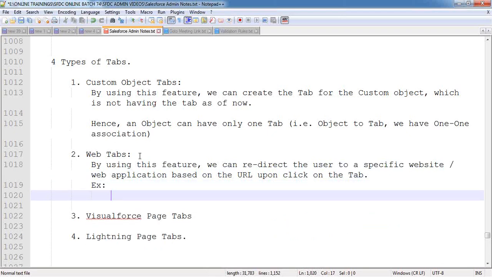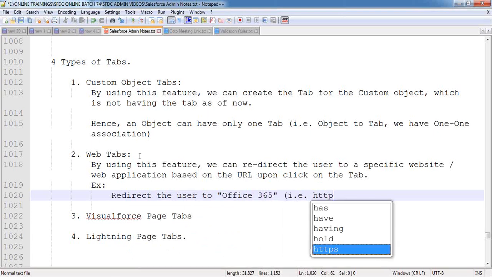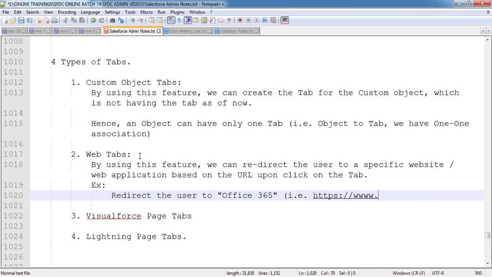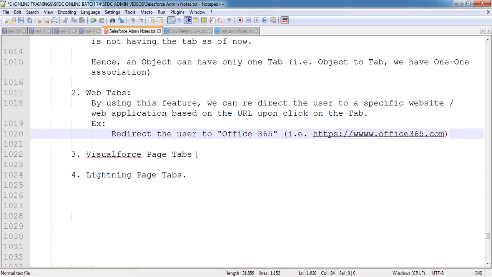Like for example, we can redirect the user to Office 365, that is https://www.office365.com. So depending upon the customer requirement, we can redirect the user to a specific website also. That possibility is available when coming to the Salesforce instance. Next, the third one.